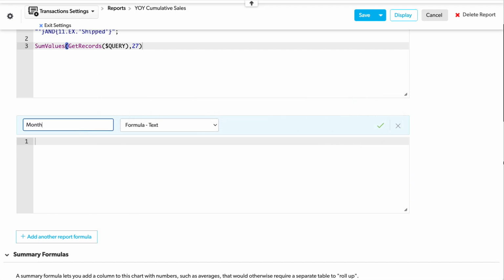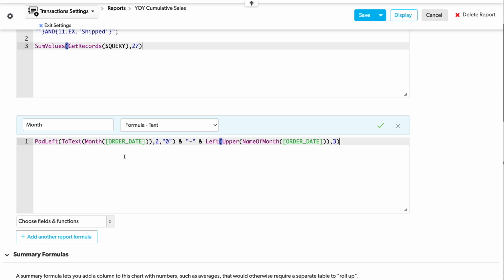So for my month, I'm going to use what I call the fancy formula, which essentially takes the month number as a 2-digit number and appends it to a 3-character name of month.